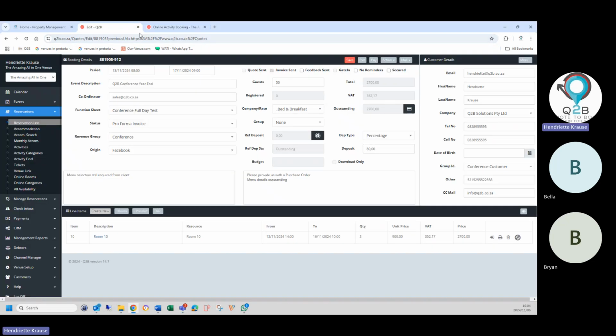I'm going to close some of these tabs so we can save a little bit of Wi-Fi.